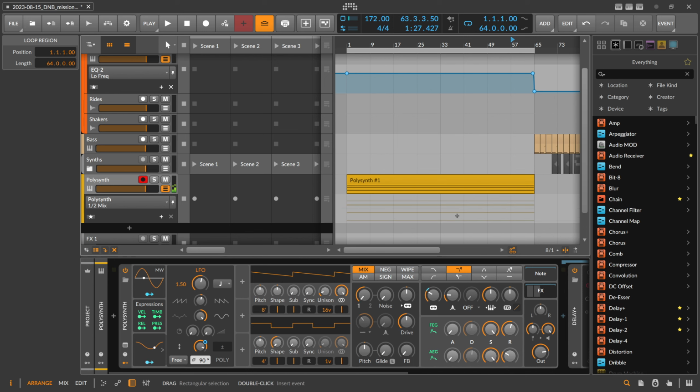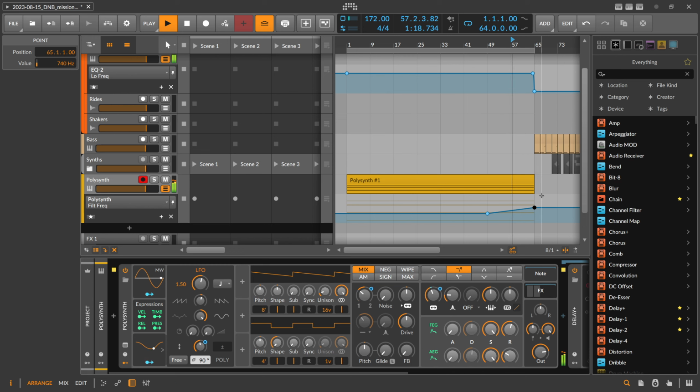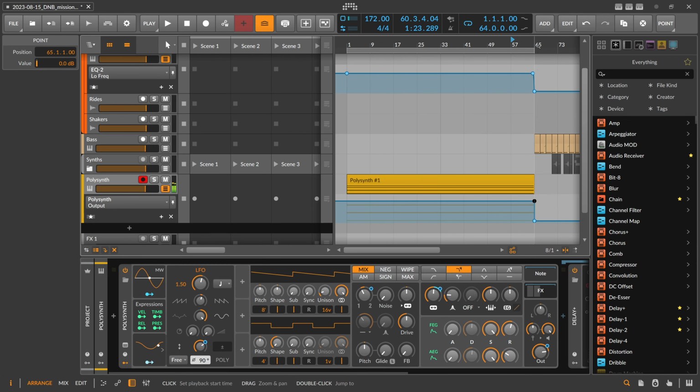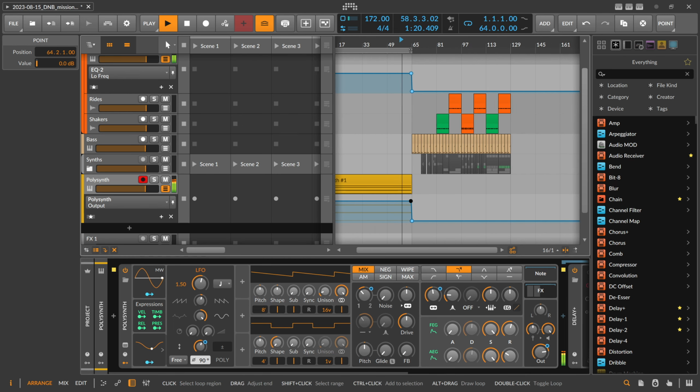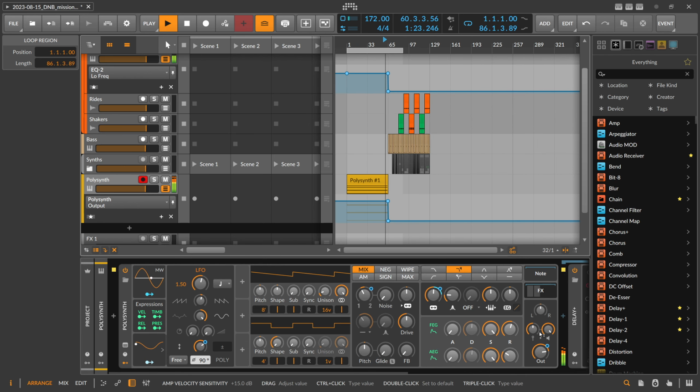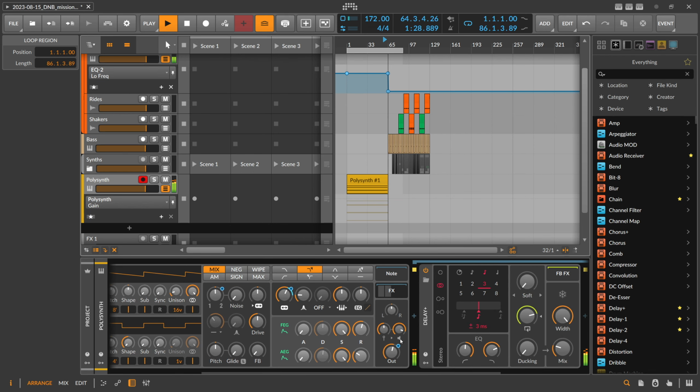Also bring this up. 50%, we want to have both oscillators in there. And we open up the filter here slightly to the end. And at the end, we bring the volume down. Yeah, it's the best drop ever.